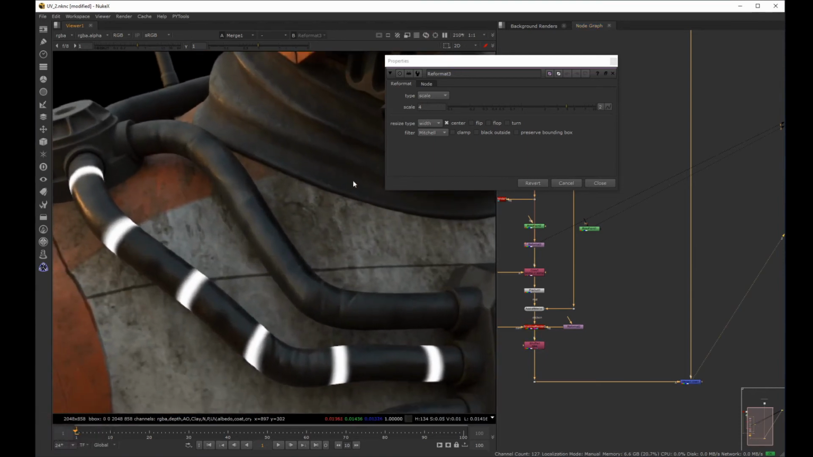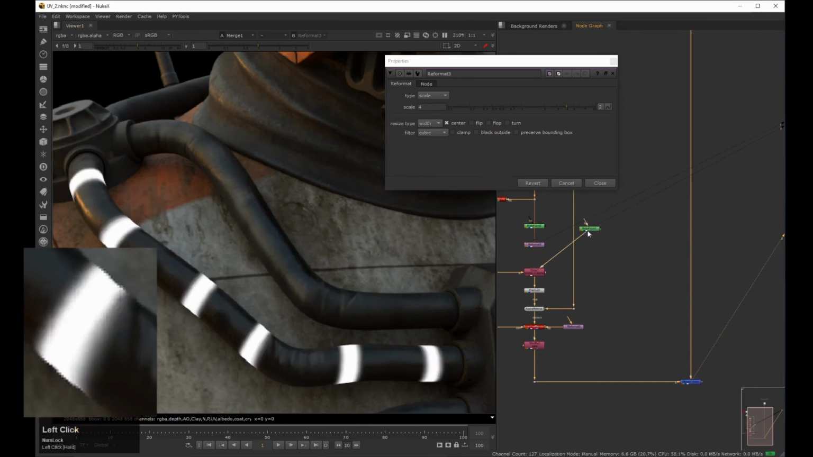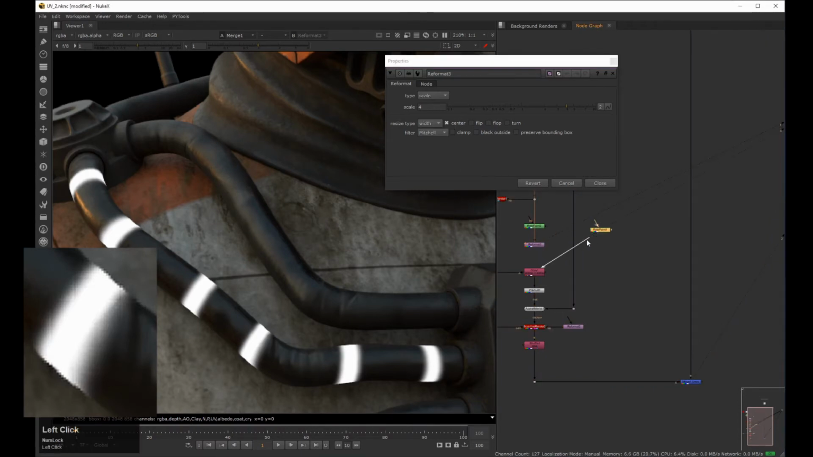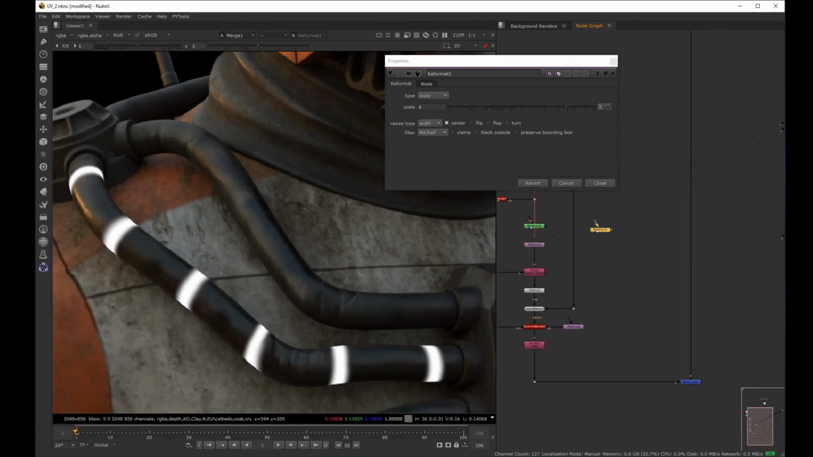If I put it back to cubic, it was looking like that. If I replace this by the 4K RotoPaint, it looks like this. And now if I put back my reformat to Mitchell and plug it back here, you see that this time the result is acceptable. Now that you understand how we can extract UVs from a 3D model and paint over it, let me quickly redo this with a cleaner and easier to control setup.